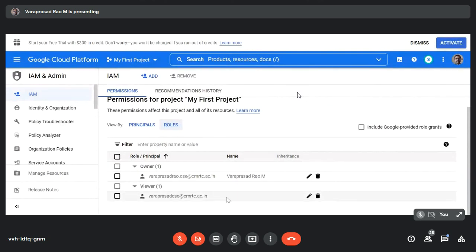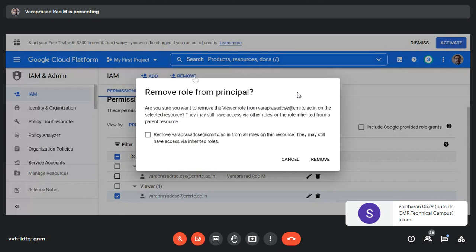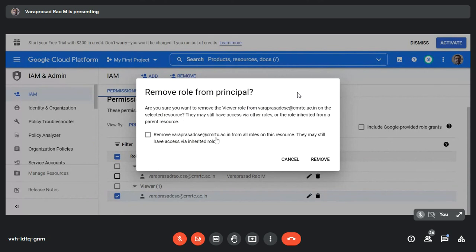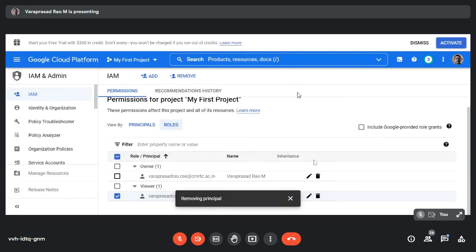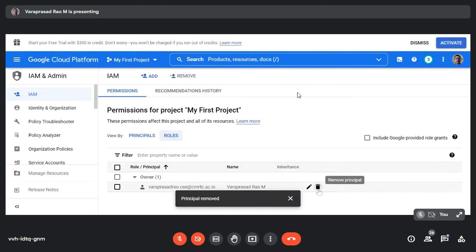Likewise, you can see it in the management, and if you want to remove, you can remove at any point of time by selecting this and pressing remove there. It will ask you to remove the role, and all the roles of this particular resource will be removed. You can check with this, or else directly click on this. So that is it.